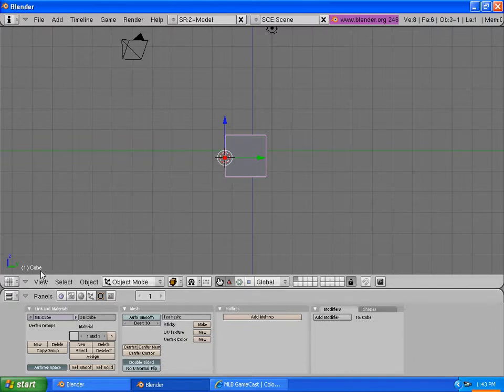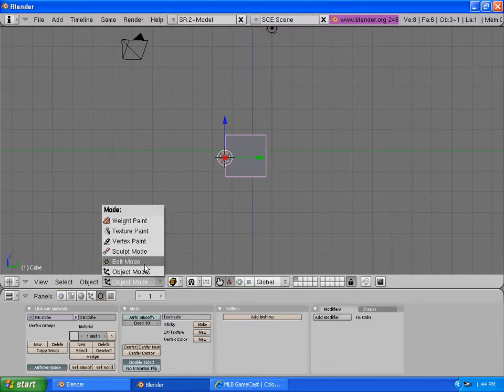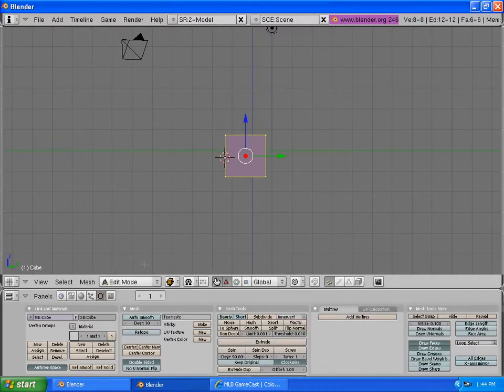Notice I'm in the plane where Z is this way and Y is this way. What I do is I go into Edit mode, and then under Edit mode I'm going to use a modifier. Now this kind of drives me crazy about Blender. There are more things on this menu, it's just that they're off to the edge.